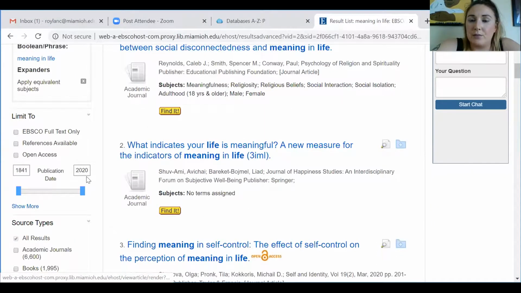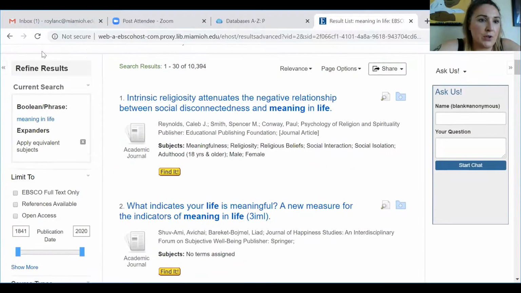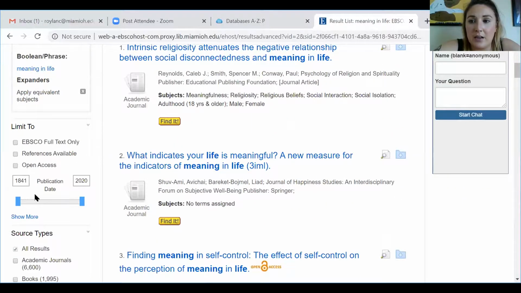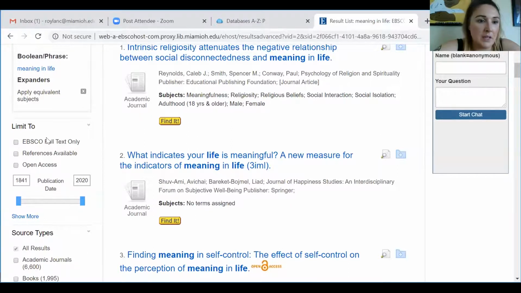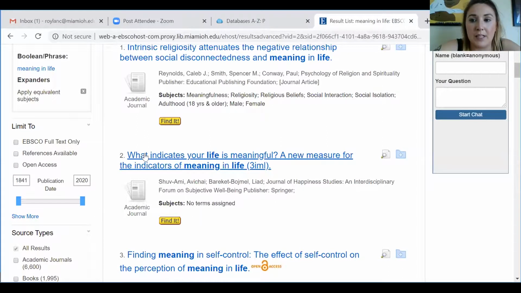If I wanted to pare this down, I have multiple options. If you go to refine results over here, there's various things you can try, and you can try all of them. You can select certain exclusion criteria and then undo them. You can just play around with it. One thing you can look for is EBSCO full text only. That'll make it so that there'll be a full text PDF as soon as you click here.